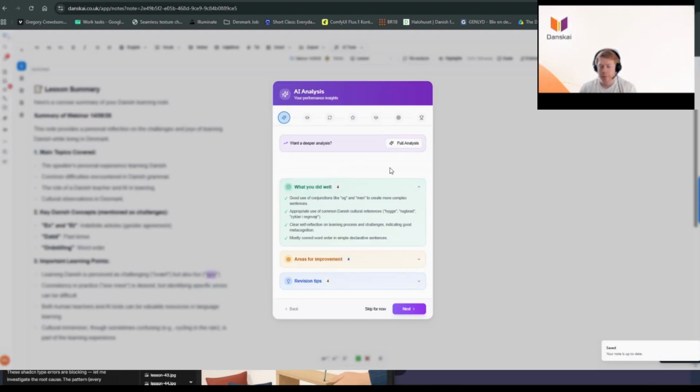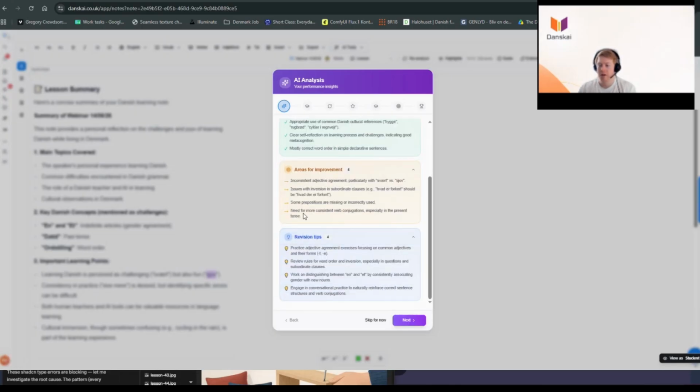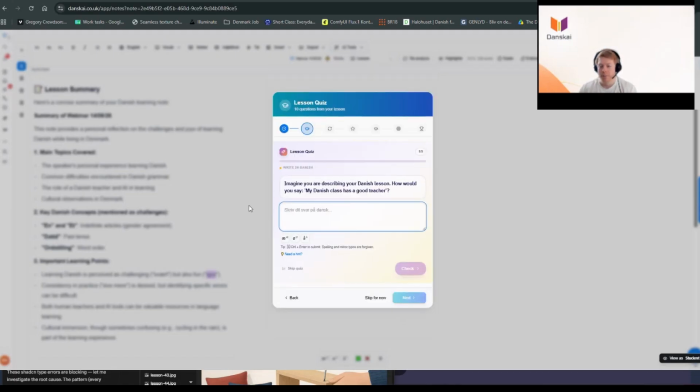So as you can see, appropriate use of common Danish cultural references like hygge and vulvul, which I still can't pronounce. Areas for improvement, but so as you can see, svart versus show. And yeah, revision tips. So this is kind of like an overall gist of what we've picked up and what your improvements are.